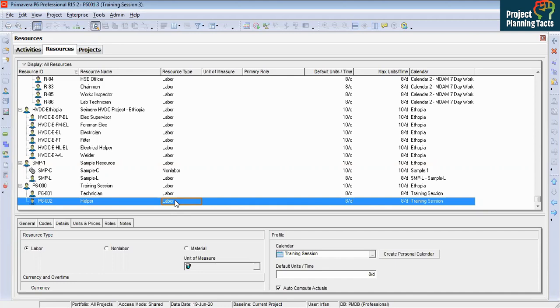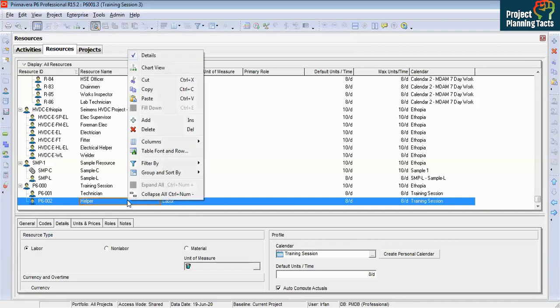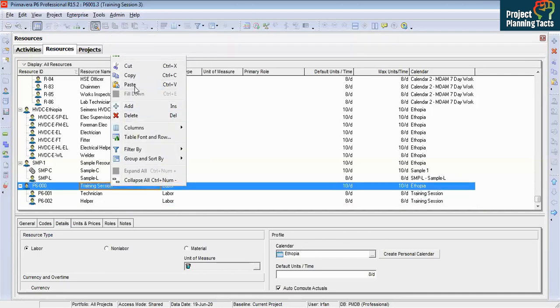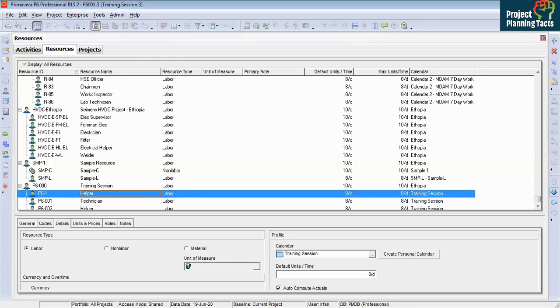So there is a difference between cost and selling price. Cost is what you are going to invest into your project, and selling price is your contract value you sign with the contract, which includes your profit. So right click, copy, click on training sessions, right click and paste. Click OK. We'll keep it at the bottom.